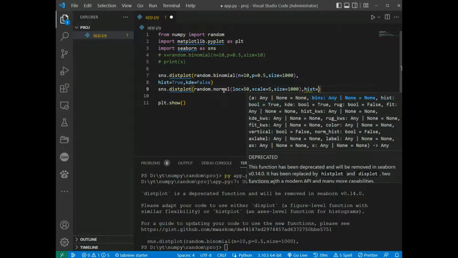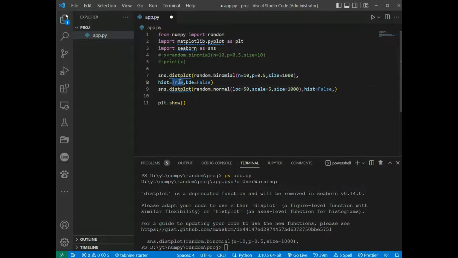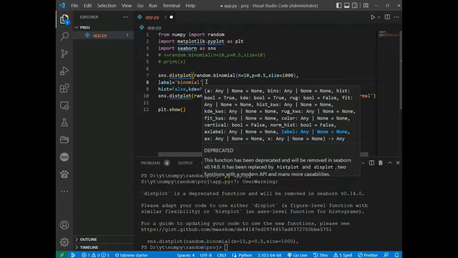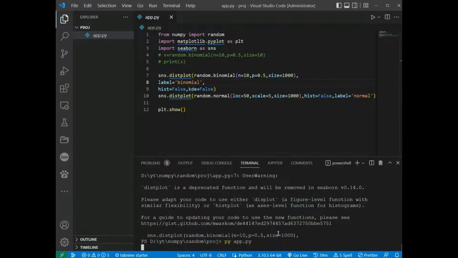Histogram is false, and histogram to this false, and label to this is normal, and set label binomial. Save and run.